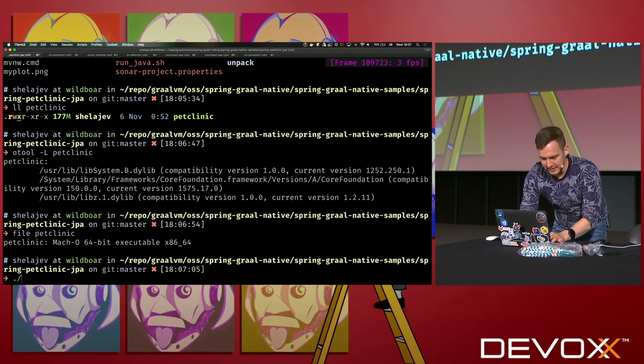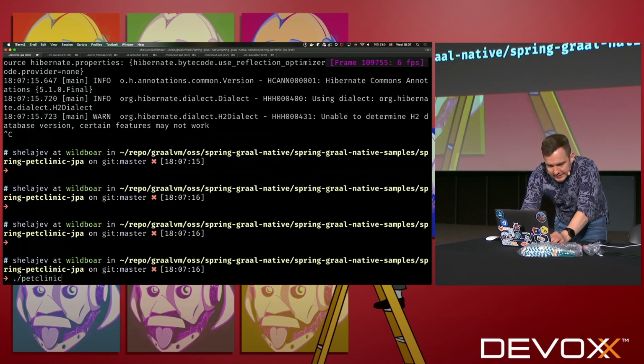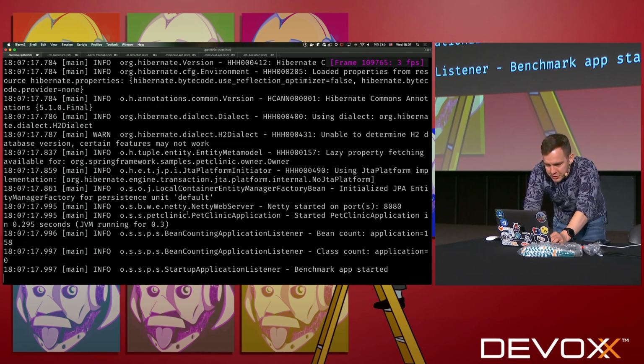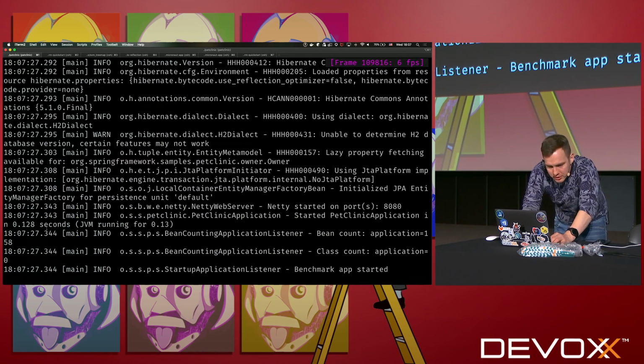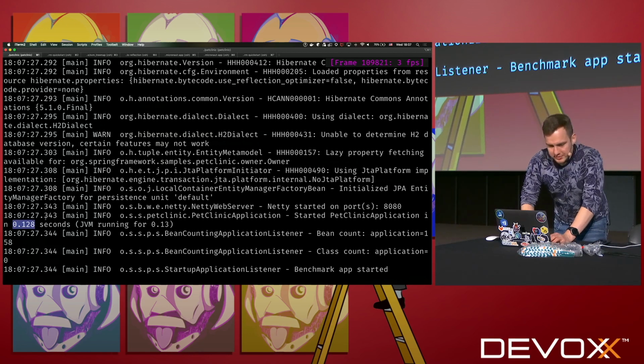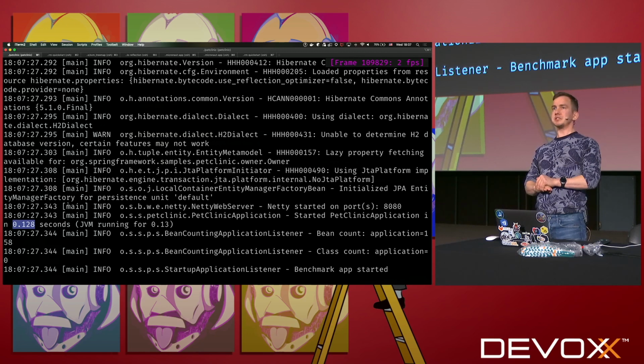So we're going to run it, and it's hopefully going to give us the pet clinic application. Boom. We'll run it again to warm up the caches for the machine, and it runs and it starts in 0.3 seconds, which is not the greatest result on my machine. 0.12 seconds. This is much better, right? So this is not the best result.